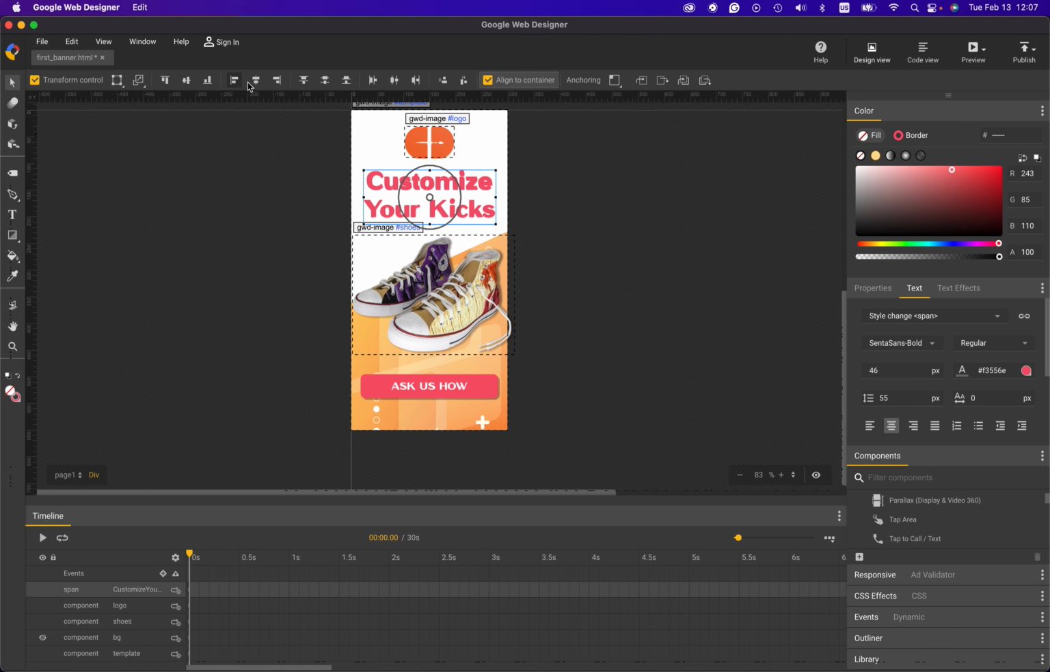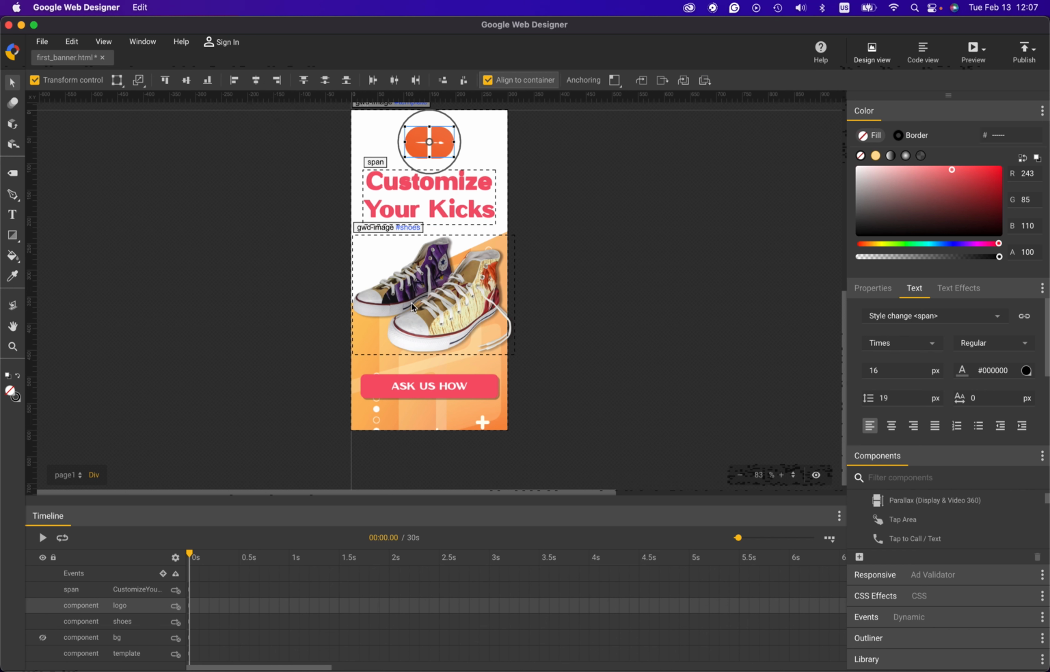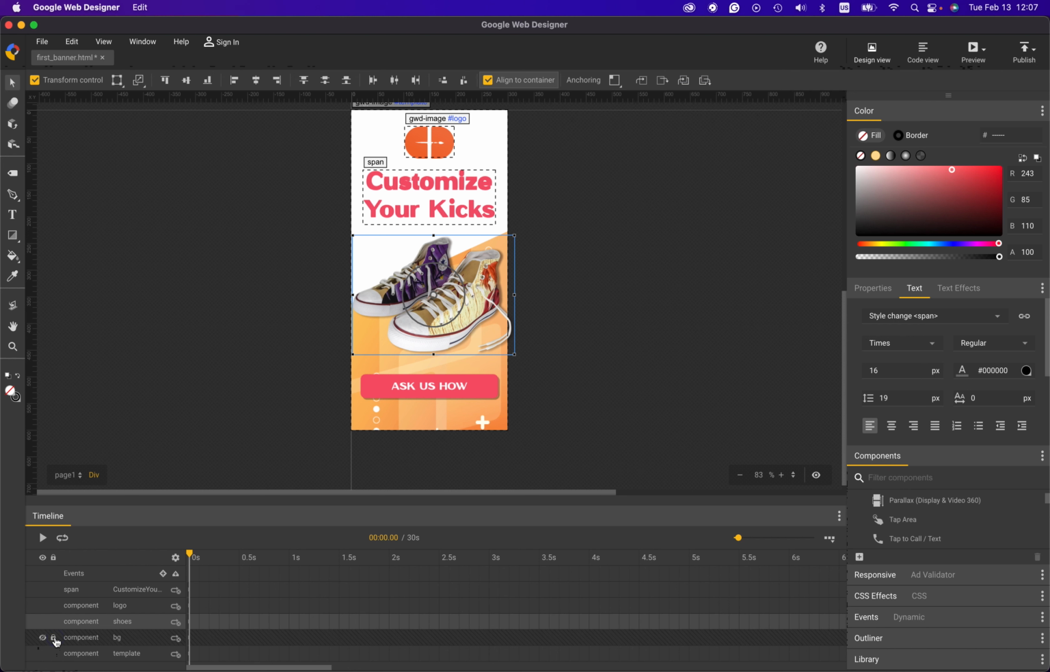I'm gonna centralize here. Now it's time to create our button, and after we're gonna start to animate it. But just in case I don't want my elements to start to move on the screen, so for the logo, shoes, and the background, I'm gonna lock them. Lock the background, lock the shoes, lock the logo. This is a good thing if you have the files named correctly. It's gonna be easy to locate them in your timeline.